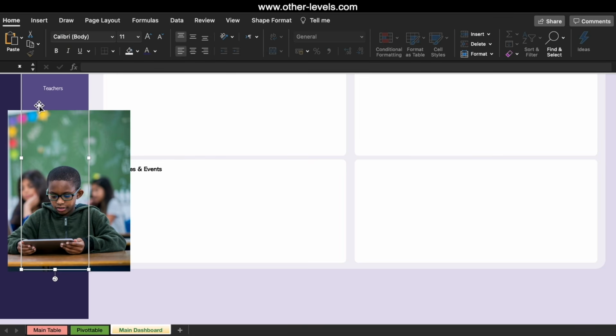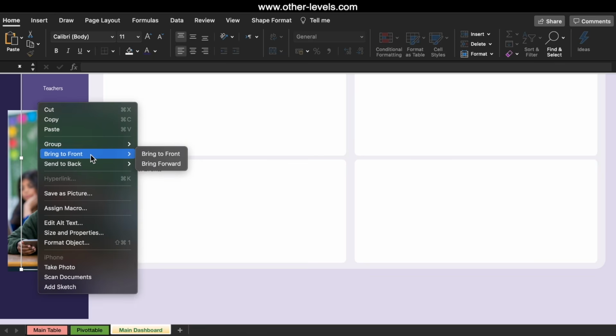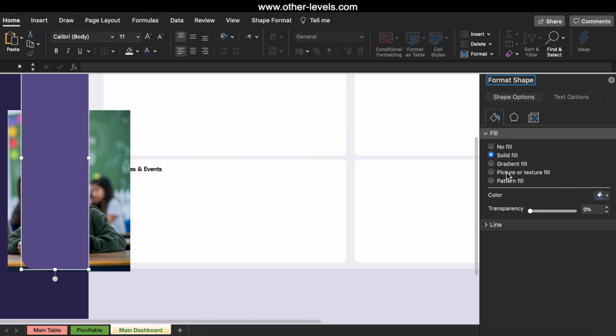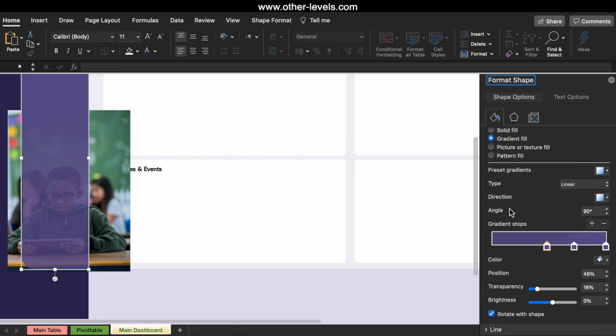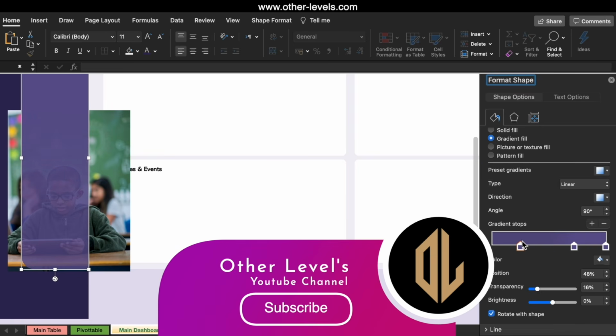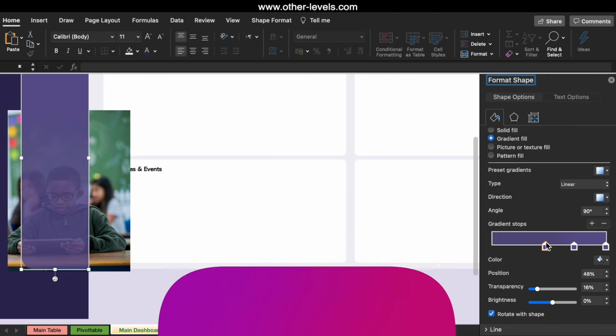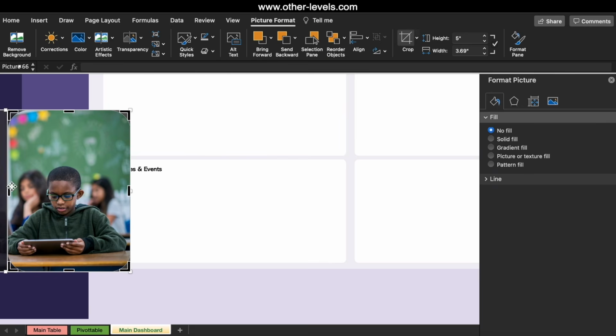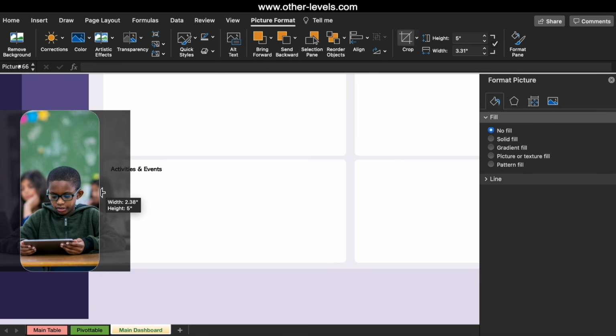To give the dashboard more of a school-style feel, we'll make the light purple shape use a gradient transparency. Why? Because we'll make the lower part transparent and place the child's image behind it. This way, the child's image appears softly in the background, not too visible and not completely hidden, giving the dashboard a clean and beautiful look.